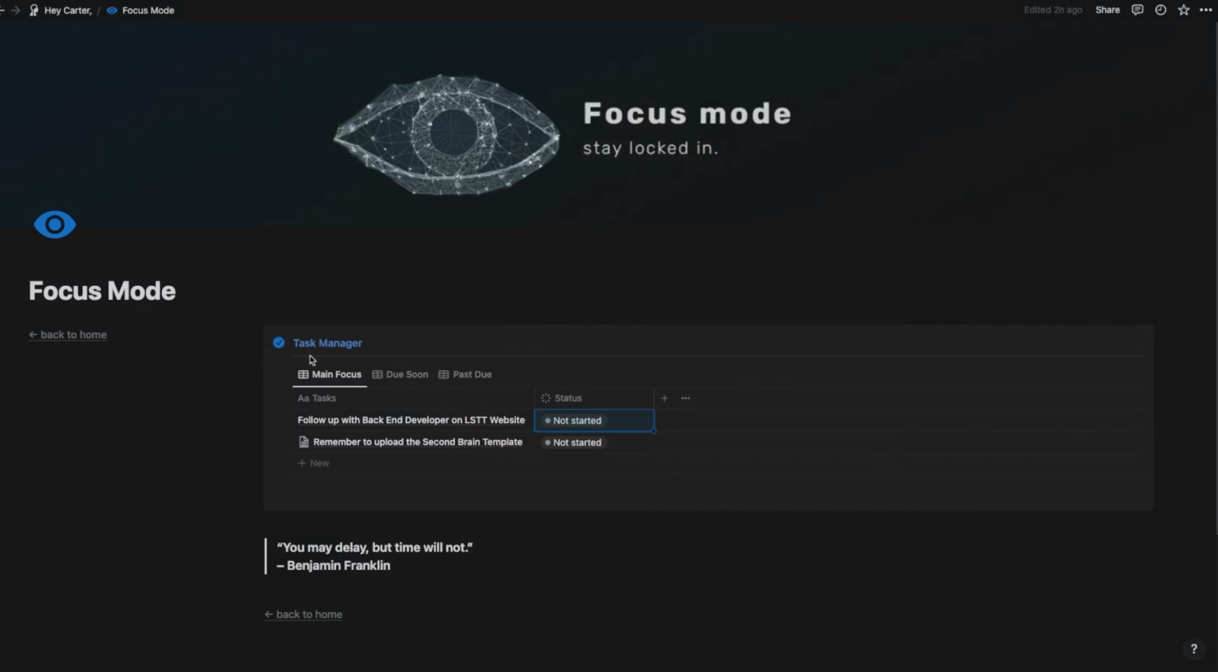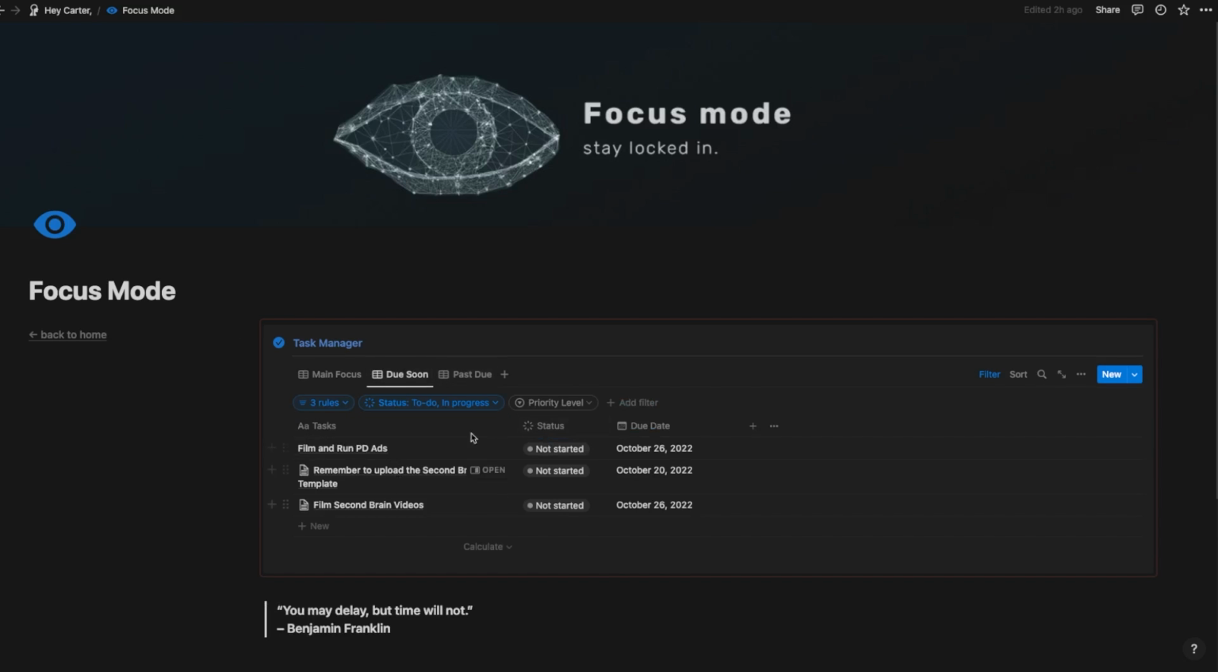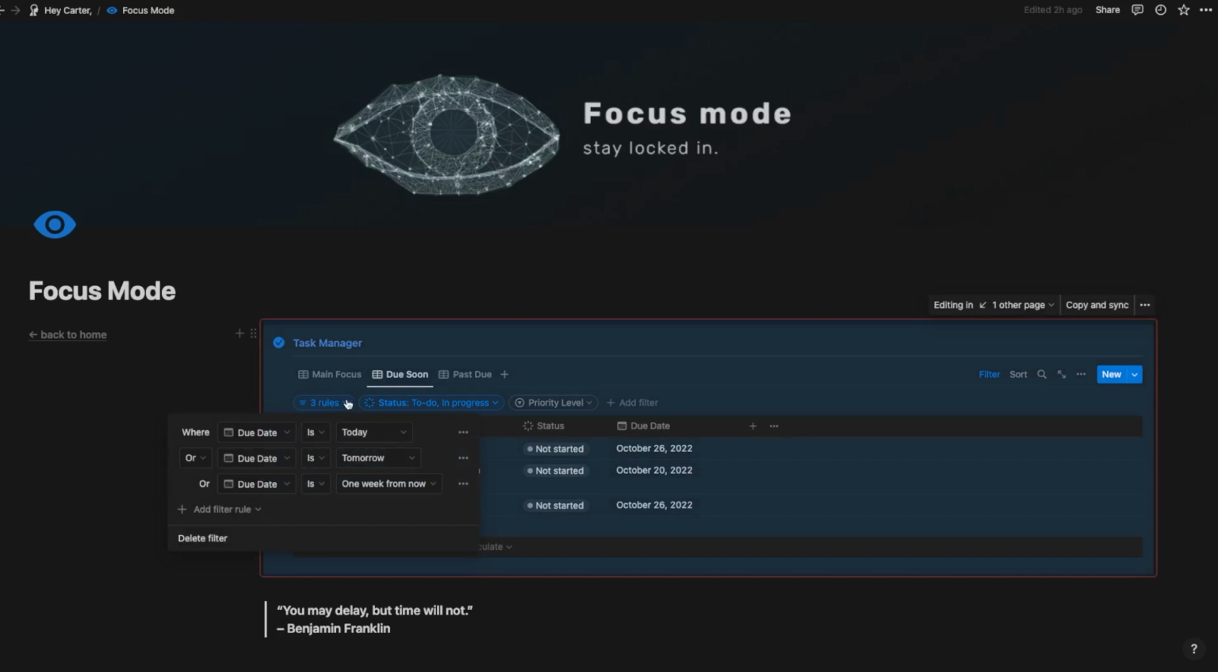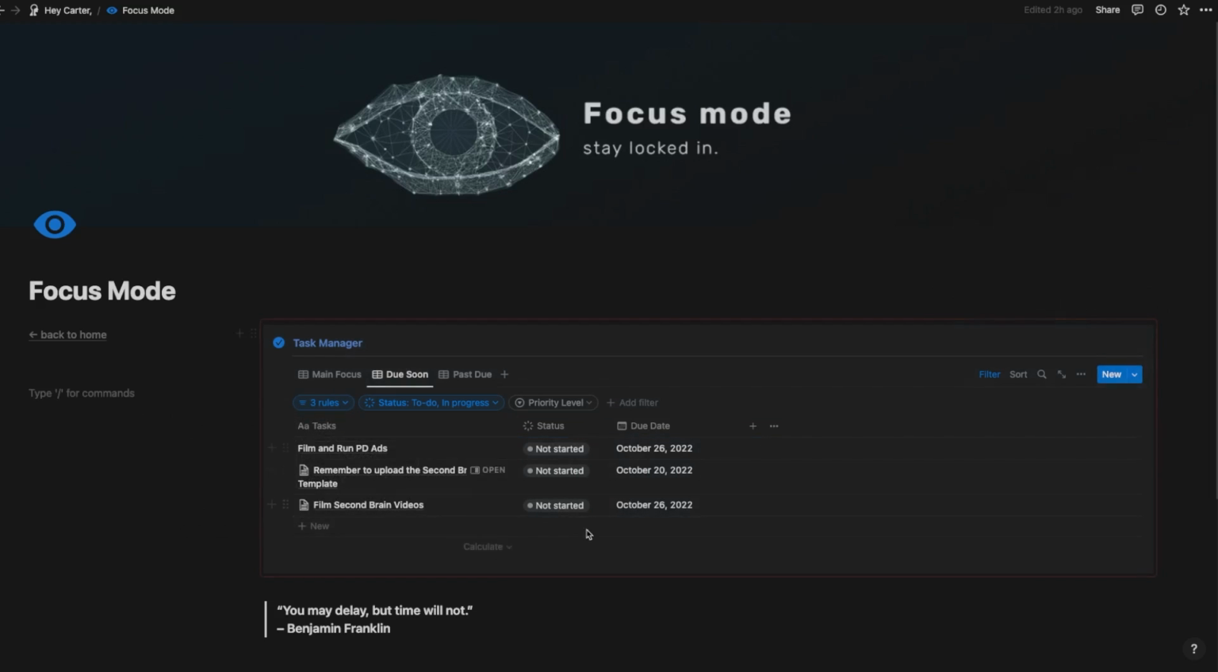Now, sometimes this main focus isn't actually the main focus because maybe you have other obligations or you have something that's due soon or even something that's past due. So in that case, you can also toggle over to due soon to see the things that are upcoming or that aren't done yet, that are getting close to being due. And this is based on things that are due today, tomorrow, and 1 week from now.